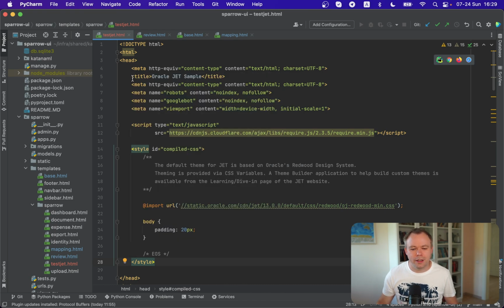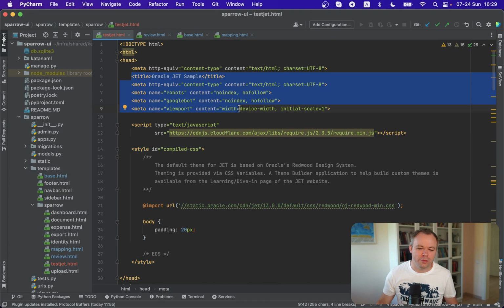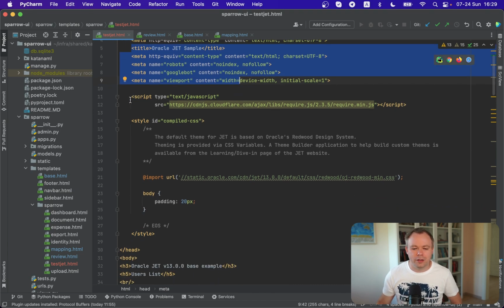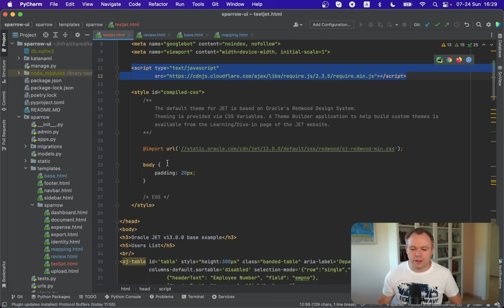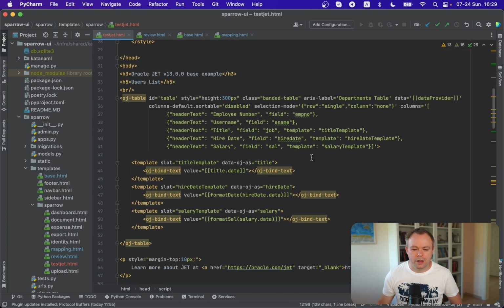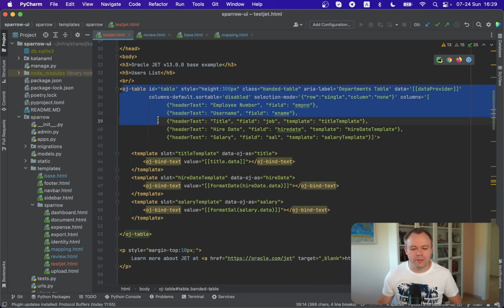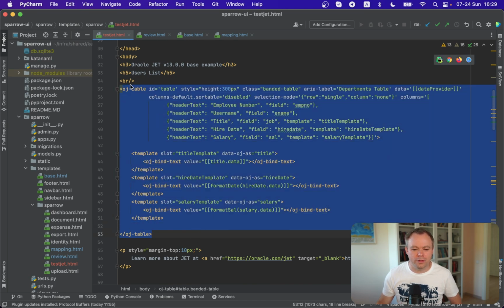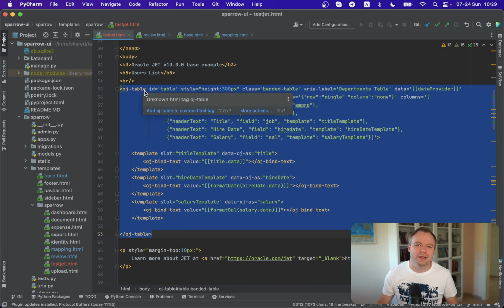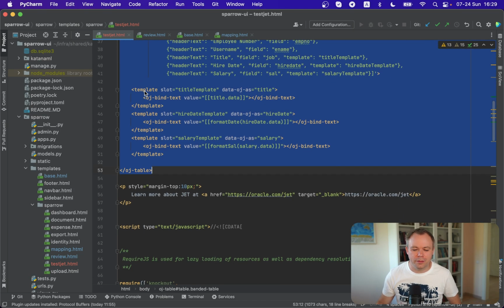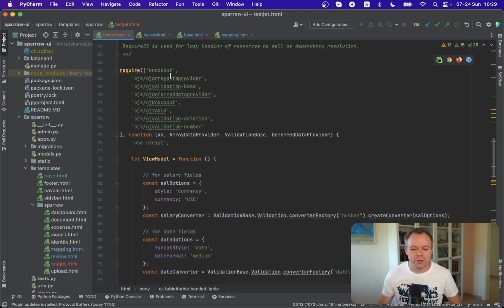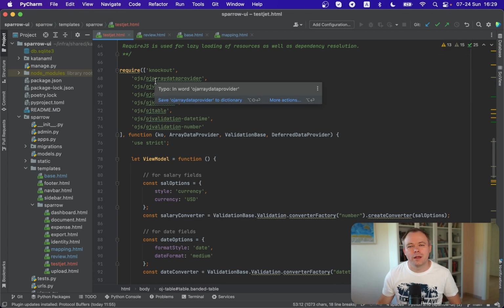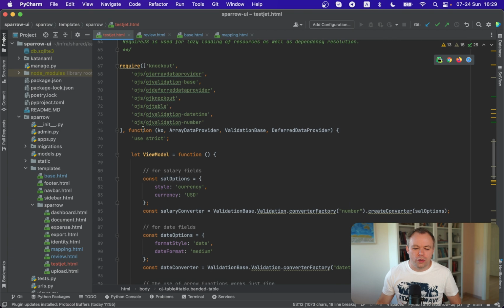And what we see here is a set of standard HTML tags. Then this is a reference to require.min.js. Then this is a reference to a CSS file for Oracle JET styling. And then this oj-table is the Oracle JET table component itself, which is included in the HTML page structure. And then comes the JavaScript part. We load all the context, all the libraries required to run Oracle JET.